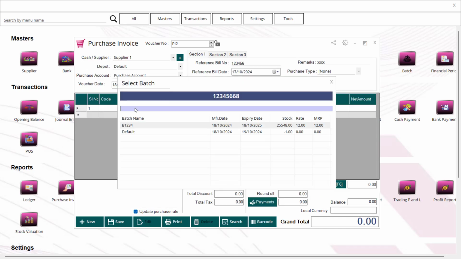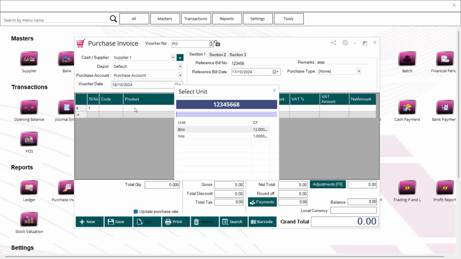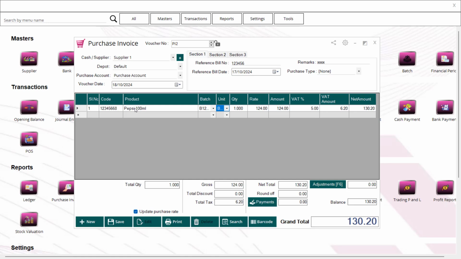Let's select it. You can choose your batch. If you want to increase a batch stock, then you can choose that unit and you can increase the stock. If you want to edit the rate, here it is. Just double click and edit because we enabled the settings. It picks the VAT percentage automatically because we set the VAT percentage while we created the product.